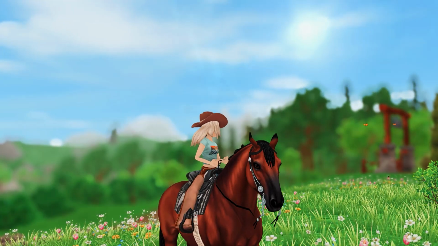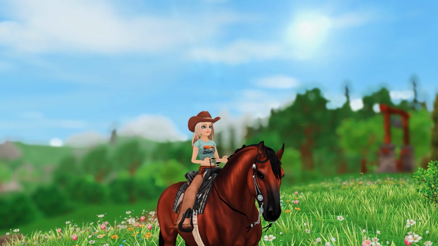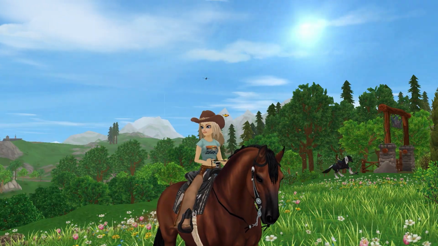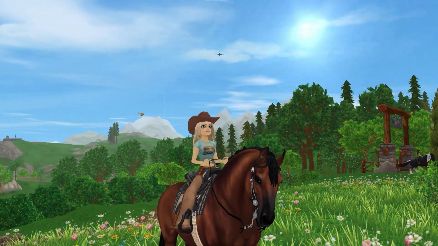This is what my game looks like when I have a Reshade preset on. This is my game when I don't have my Reshade preset on. Obviously, two very different things.